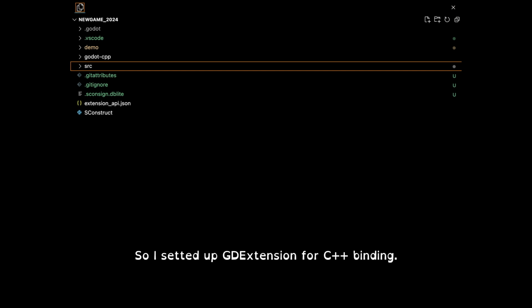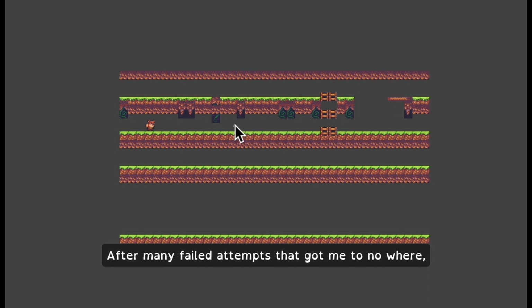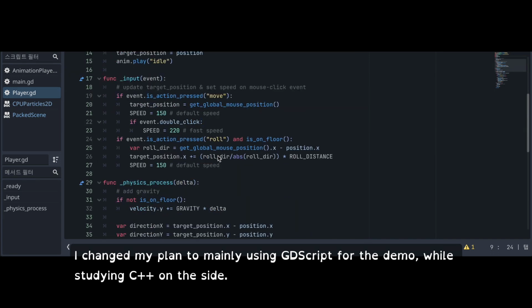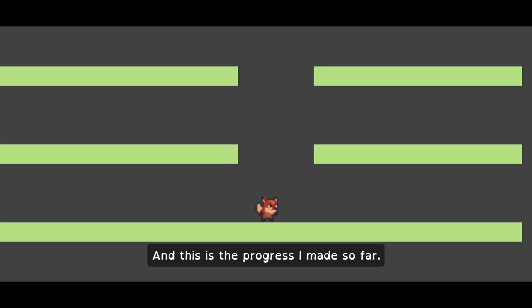So I set up GD extension for a C++ binding. Turns out C++ is too difficult to straight write practical code as a beginner, and GD extension is not a good place to start. After many failed attempts that got me nowhere, I changed my plan to mainly using GDScript for the demo while studying C++ on the side. And this is the progress I made so far.